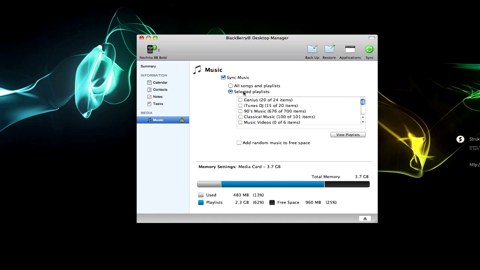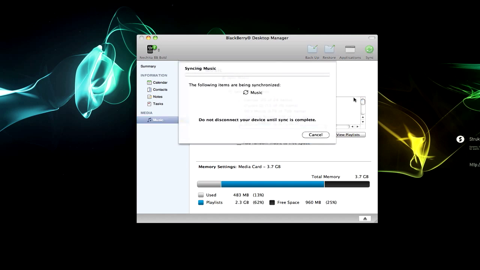You can select all the songs and playlists, or you can select a certain amount of songs and playlists, which is what I'm going to do. Now I've selected Acquisition and Big Z right here. And those are my two playlists that I've selected. So once we're done with that, all you're going to do is go up here to the green sync button, hit sync. It's going to sync all your music.